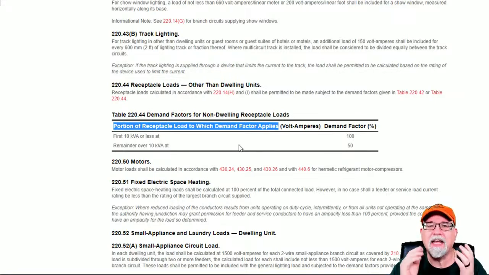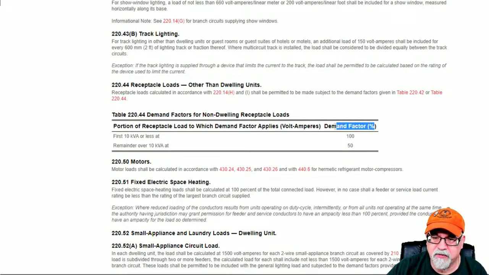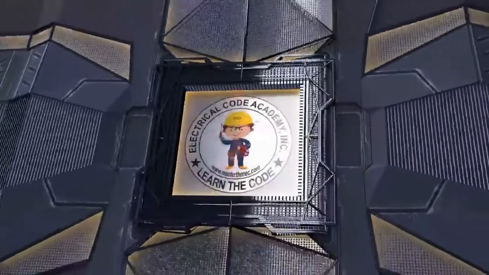Now, we already have direction that tells us that we can apply what? Some demand factors. There's diversity involved here. You're not going to use them all at the same time. So, first 10,000 VA or less at 100%. The remaining over that 10,000, you simply take the value at 50%. Okay? So this is a percentage value of the VA. Okay, so let's go back to our PowerPoint and see how we can apply this.